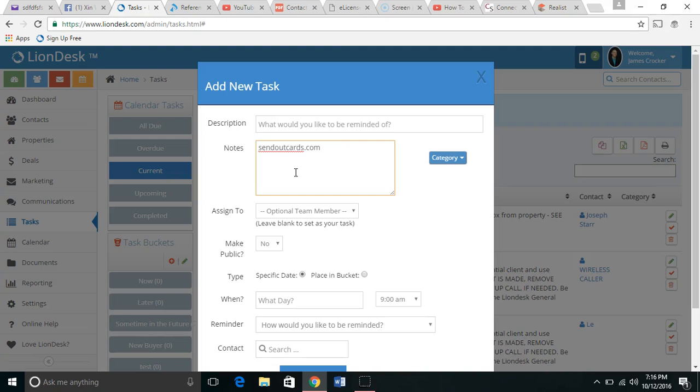But this is a business. If you have 1,000 people in your database and you're working it right, you're going to have more than $1,500 to spend. I'll tell you that right now. Anyway, so mail holiday cards.